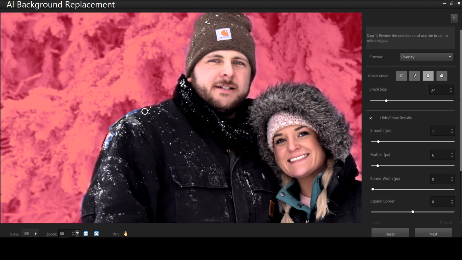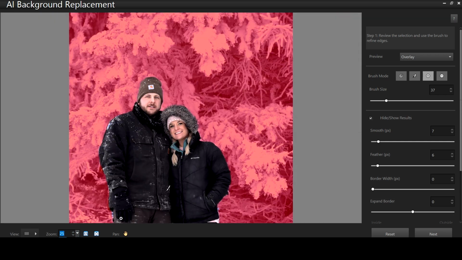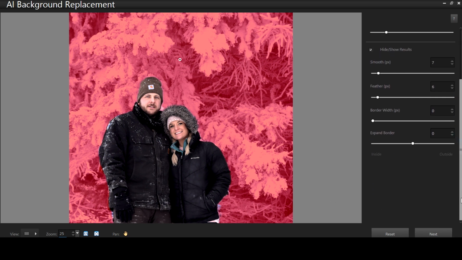It doesn't like the white areas for some reason. It thinks that's part of the background, I guess. All right, let's zoom out to see the whole thing. Okay, that's pretty good. So then you're going to go to next.